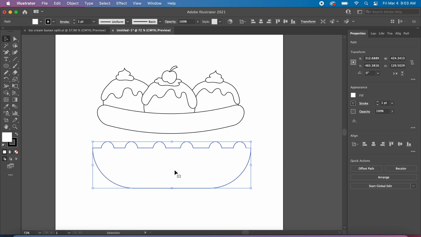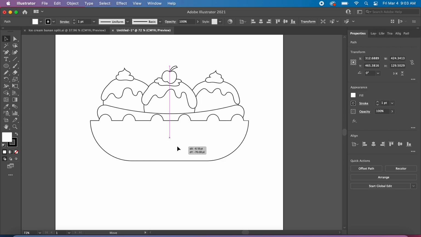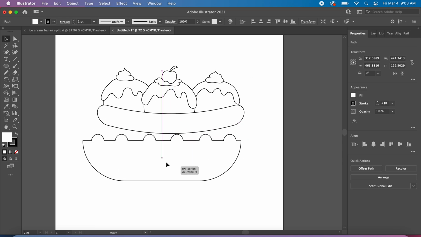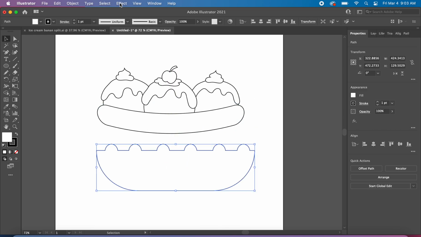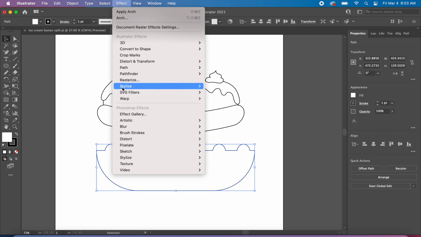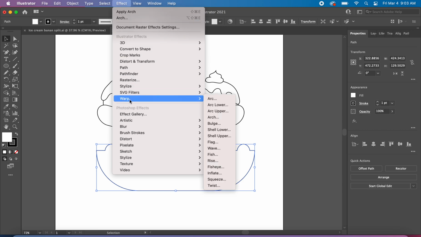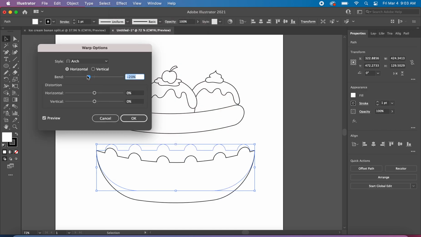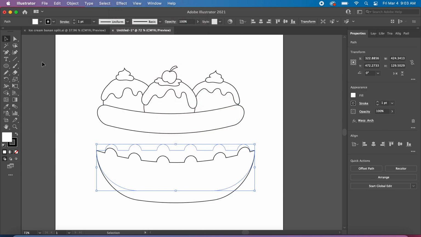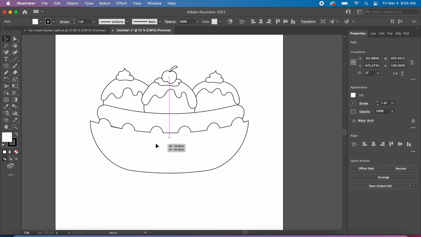And I could leave the bowl straight across like this, and that would certainly work. But I would like to have it curved just like the banana. So I'm going to go to Effects, slide down to Warp, go across to Arch. And I'll keep the negative 20%. And then I'll slide this up.